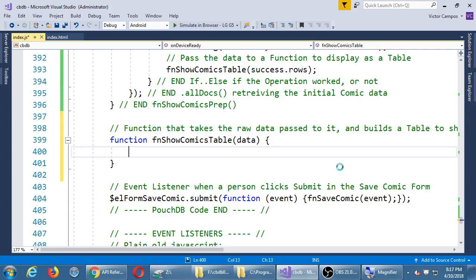This is going to be very familiar when we did the assessment from part two, where we displayed things on screen via JavaScript. So we're going to create a variable in here. We're going to call it str like before, but this time instead of starting it as an empty string, we're going to start it as actual HTML.